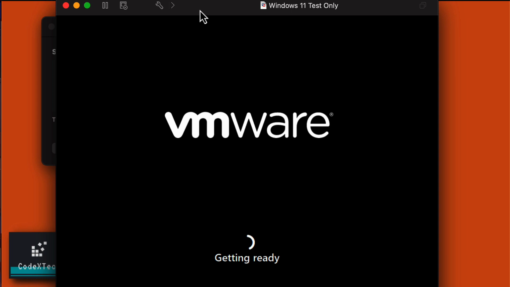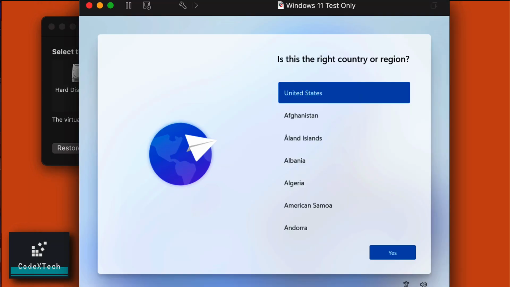So I'll do a quick pause here just to save some time. I'll come back once it starts the Windows installer. Okay, so it has restarted and it started the installer.